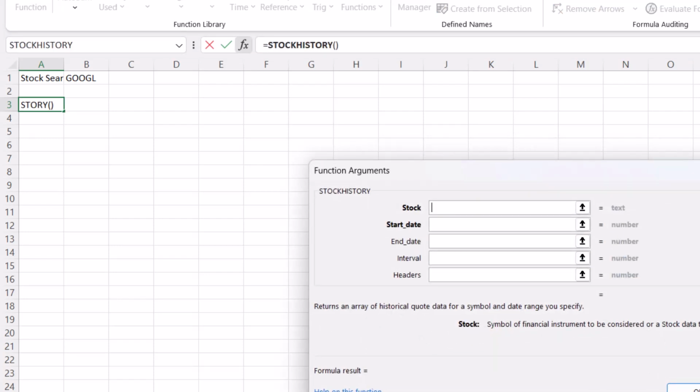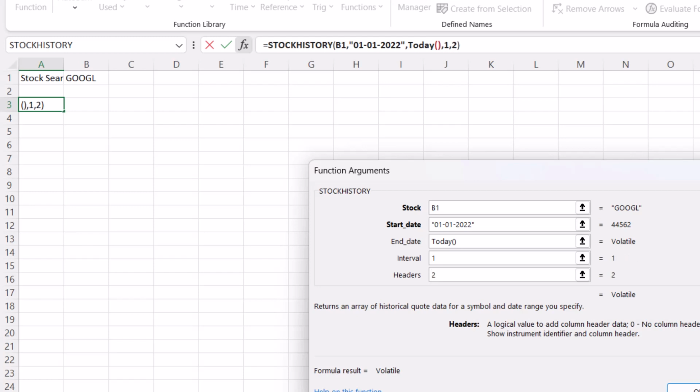And here you will have your arguments. For stock, type in B1. For start date, type in double quote 01-01-2022 double quote. For end date, type today, open and close parentheses. For interval, type 1 for weekly. For headers, type 2 for headers.